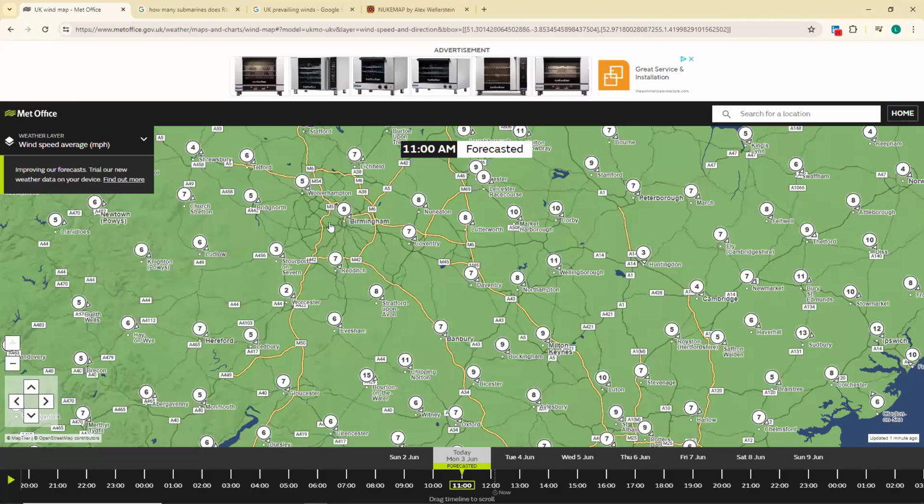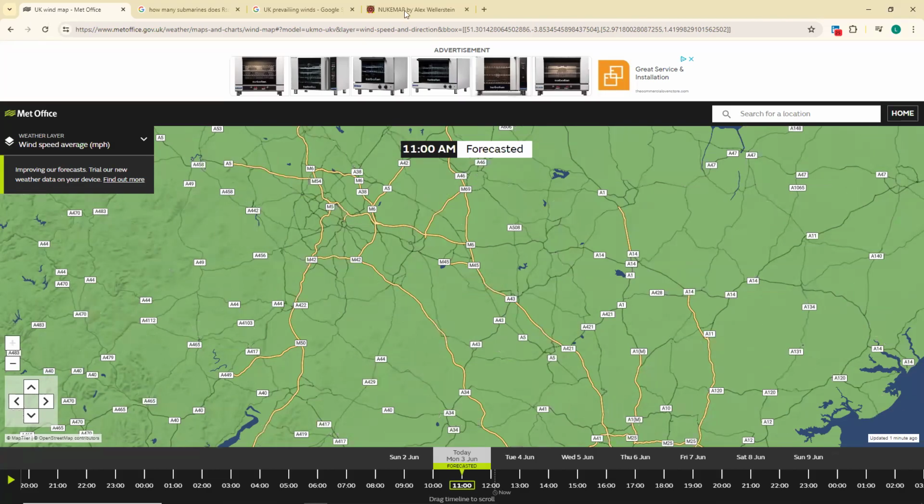Now, for today, we have got westerly winds, but they're coming in from the north instead of the south. So we've got west to south, west to north, northerly winds. And these numbers here are signifying the speed, 7 miles an hour winds, 8 miles an hour. So fairly light winds. Now back to NukeMap.